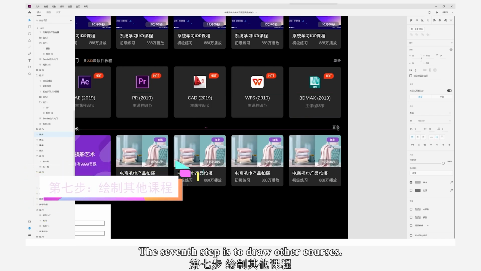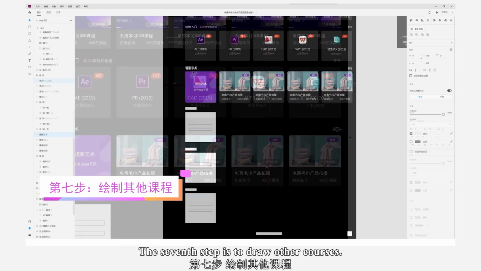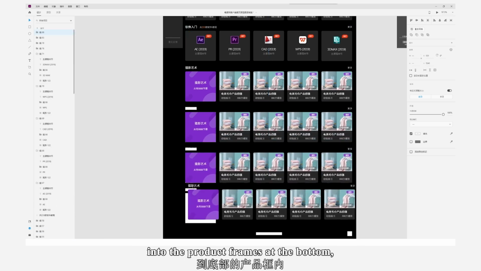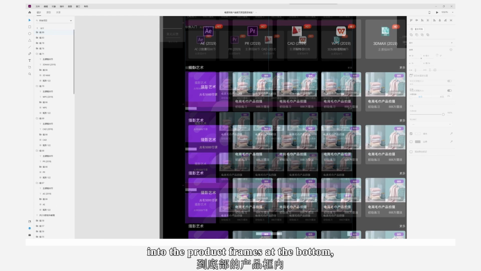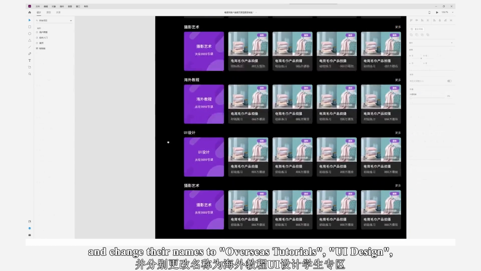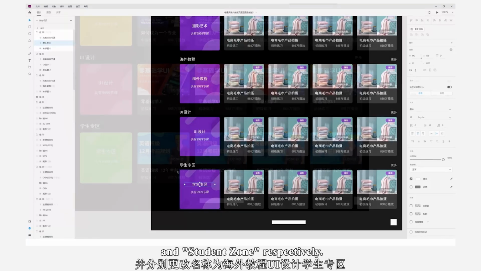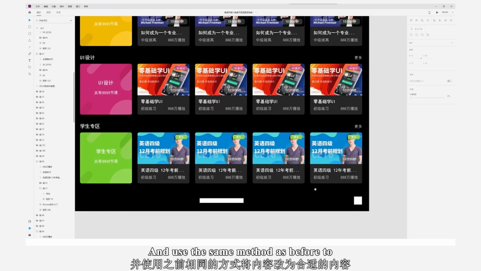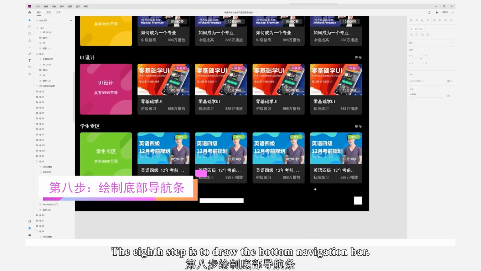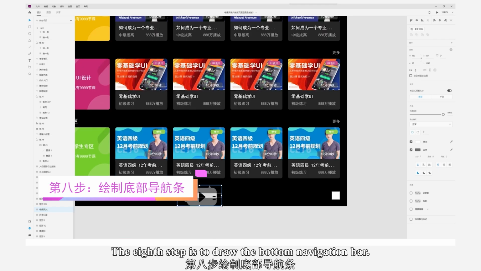The seventh step is to draw other courses. We copy 3 product frames of photography art into the product frames at the bottom, and change their names to Overseas Tutorials, UI Design, and Student Zone respectively, and use the same method as before to change the content to appropriate content. The eighth step is to draw the bottom navigation bar.